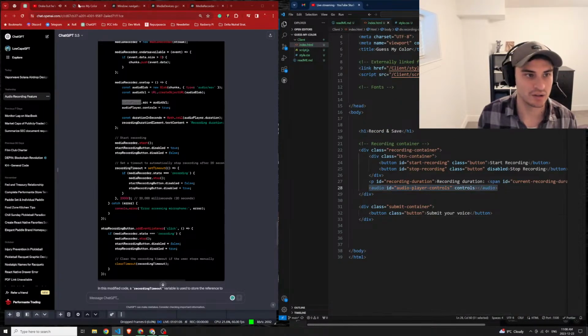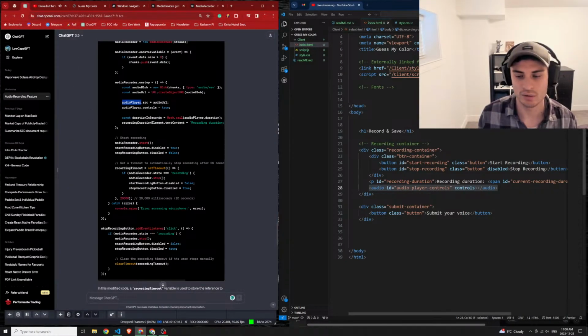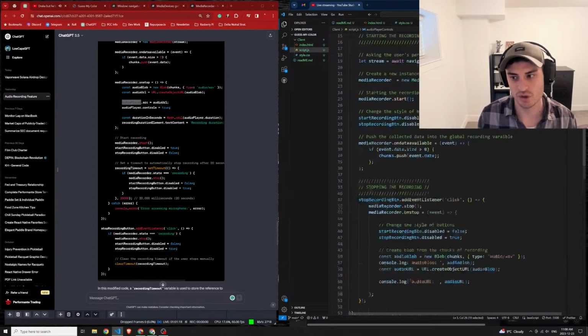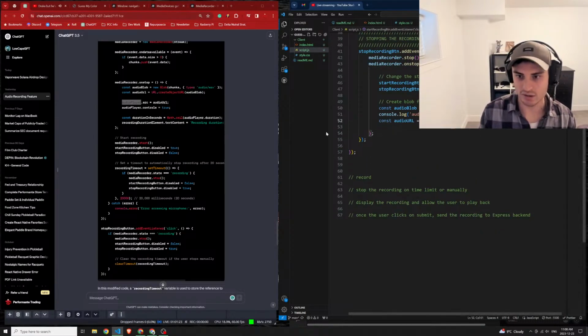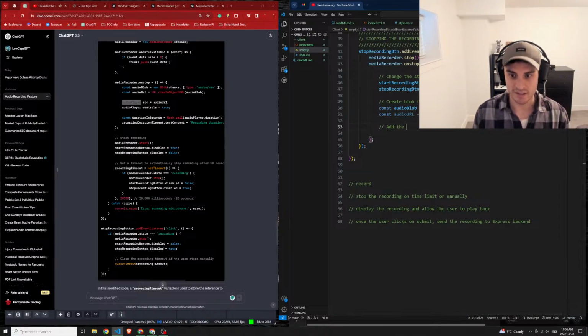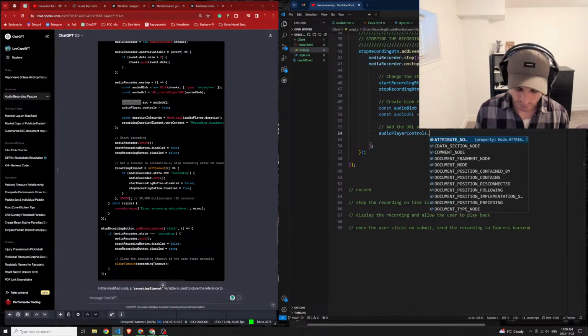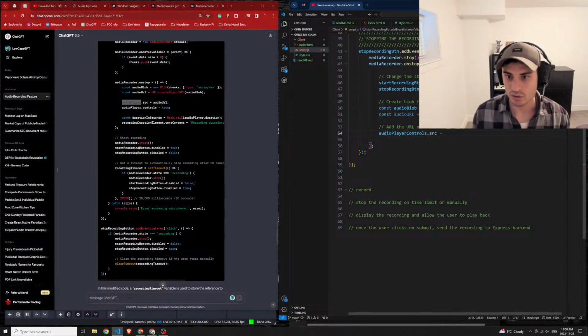Which is literally this whole thing in a nutshell. Interesting. So audio player controls, we're just going to add the entire URL to it. We don't need this. We don't need this. Add the URL onto the audio player. Is it href? Source. It's source, right? It's source. Not href. That would be for a link.